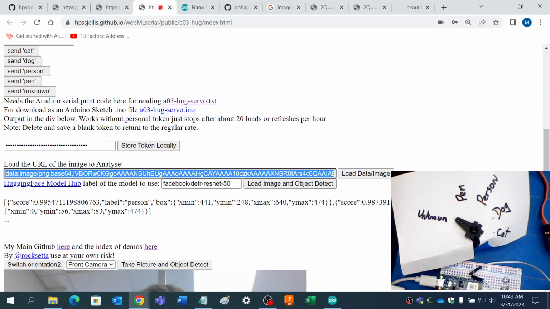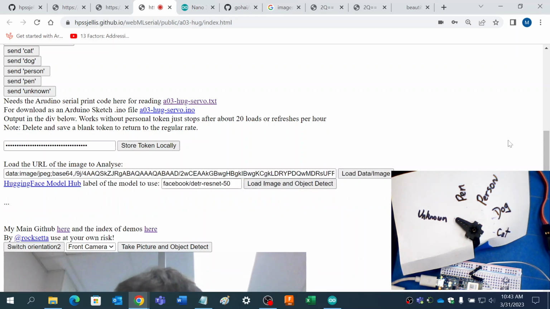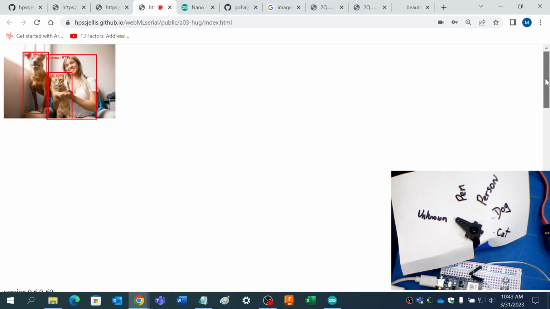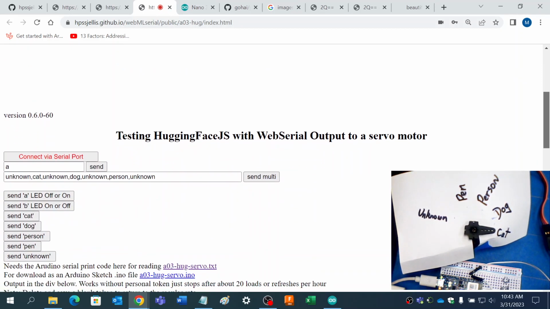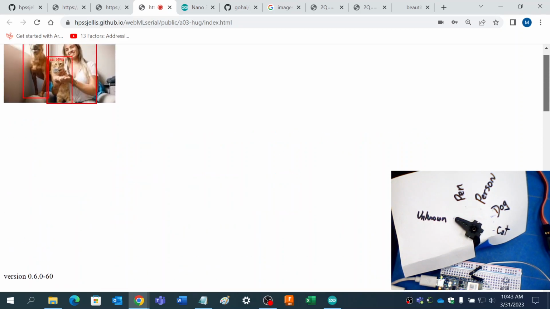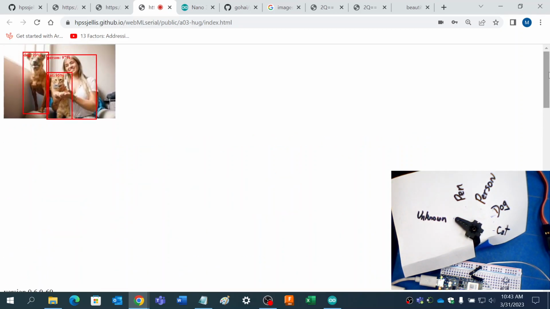webcam. And all I'm showing you here is this connection between the Arduino and a web page and output. So this one's doing cat, dog, and person, which, if we look at the picture, is pretty accurate.